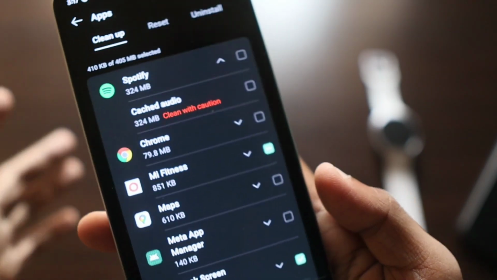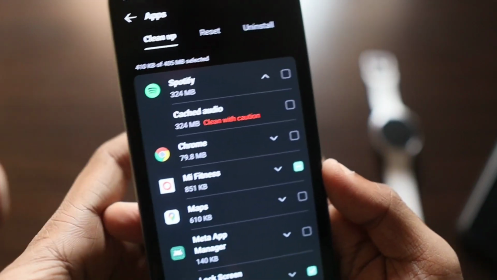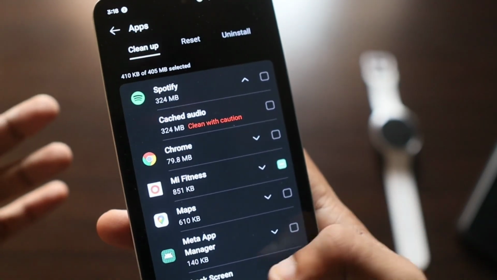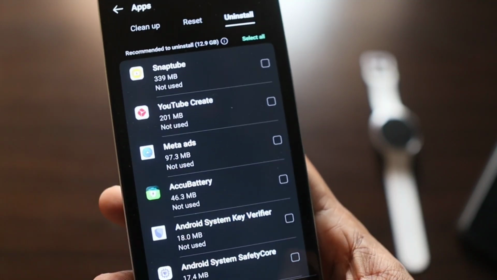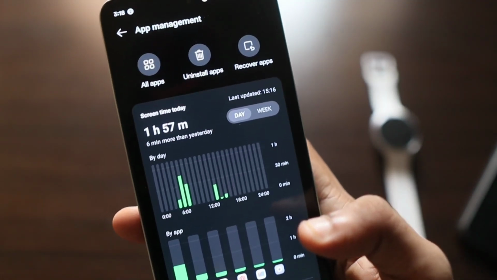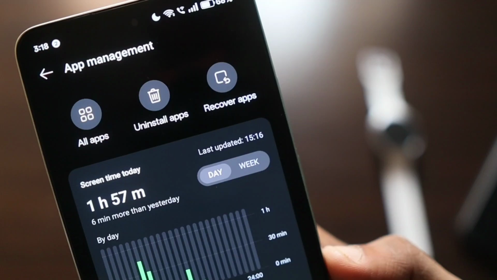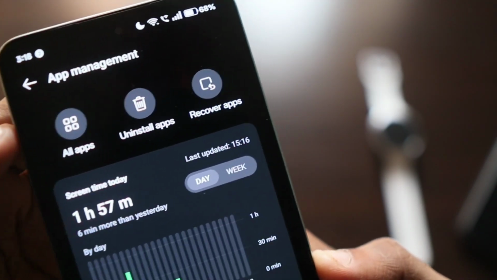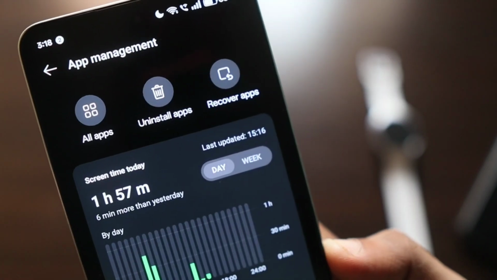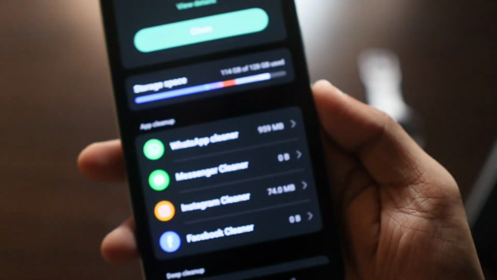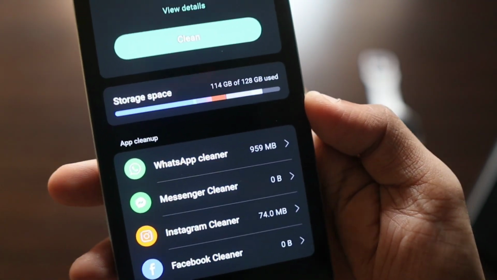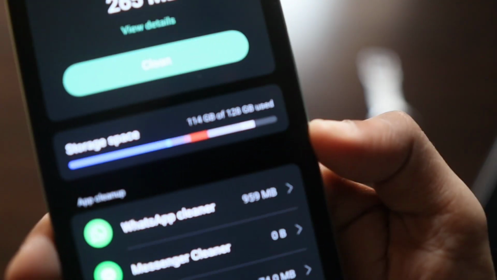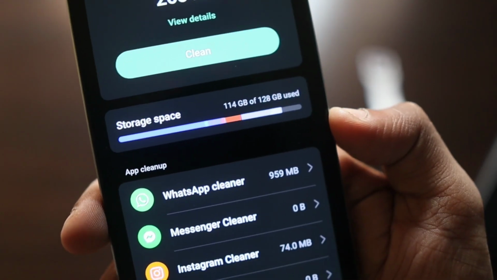You can do it in bulk, which is really good. You will not be wasting any time. Just select all the apps where the data needs to be cleaned, and it will clean all the data for the apps. So very important feature. And in case you have uninstalled or deleted some system apps, you can recover them too by clicking on recover apps. And one thing, this phone actually comes with a storage space of 128 GB, but I see that the storage space is a little bit less than usual.